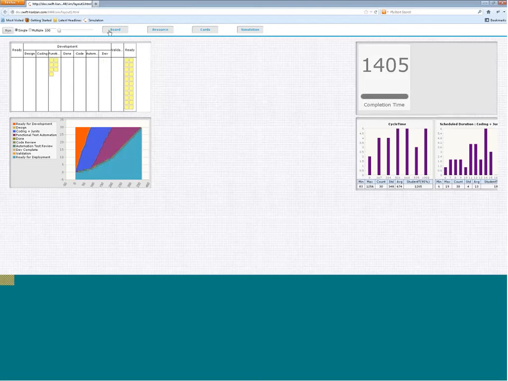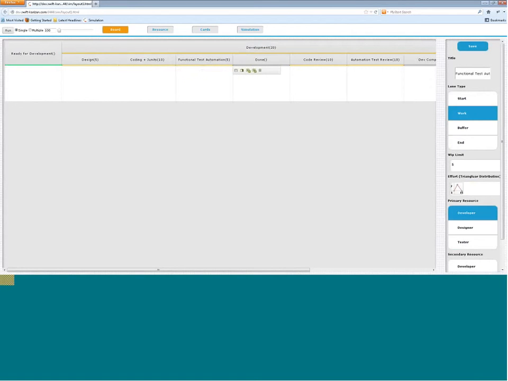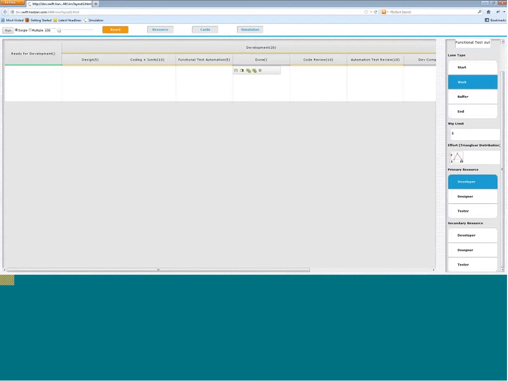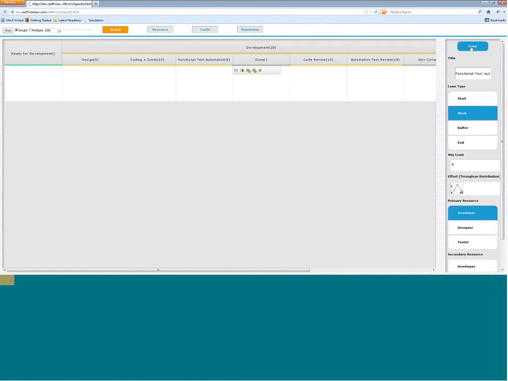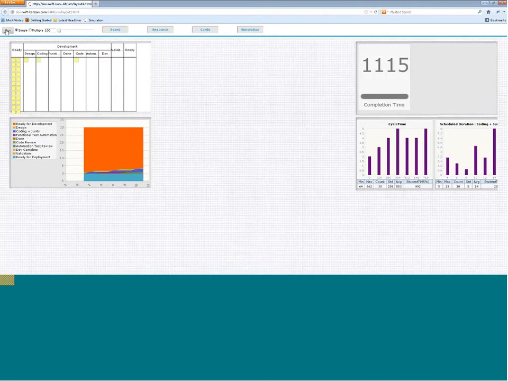So if I were to take an approach and say, okay, let me go to the board, and to my functional test automation lane, go ahead and say that apart from the developer who's doing my test automation, I could use the tester for test data planning and for test scenario development. So I could do that, and if I do that, I do my run again, right? Work starts, and work now, as you can see, has come down further. The cycle time has come down further to only 1100 plus time units.